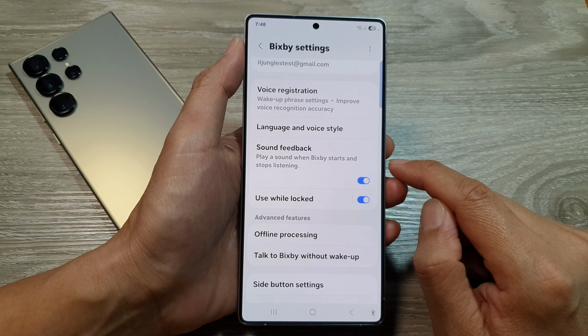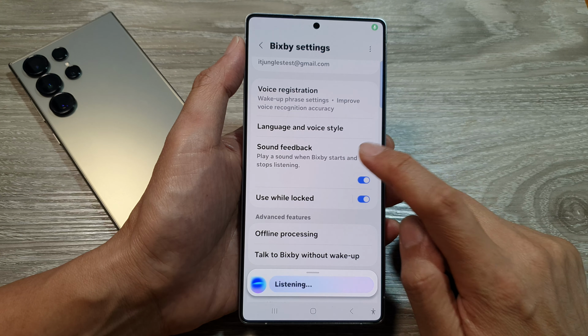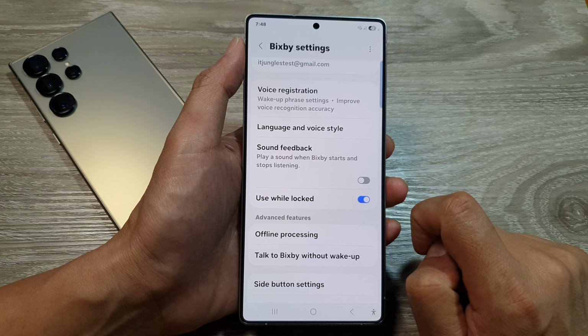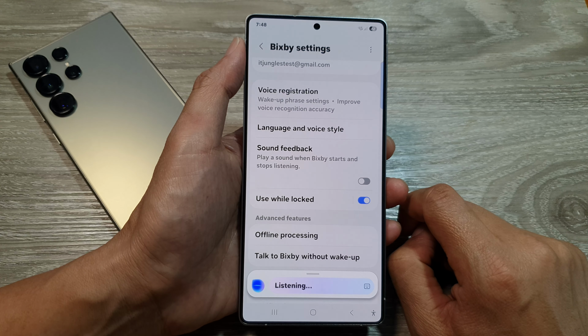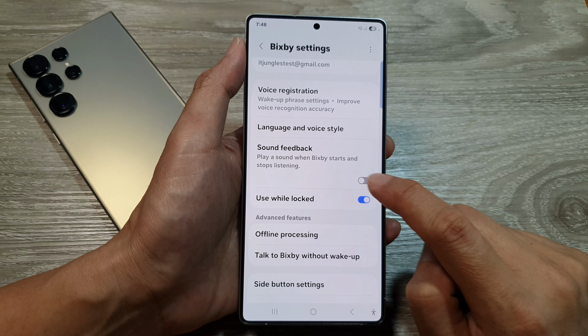Hey Bixby. So you can hear it make that sound. So if I turn it off. Hey Bixby. Now if I switch it off, it does not make that sound.